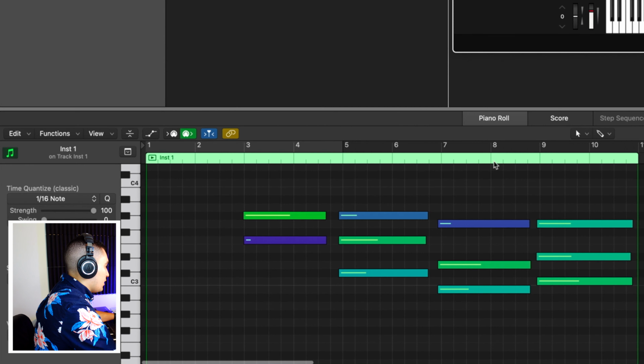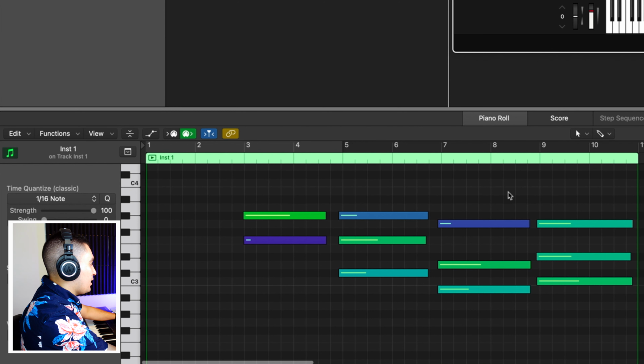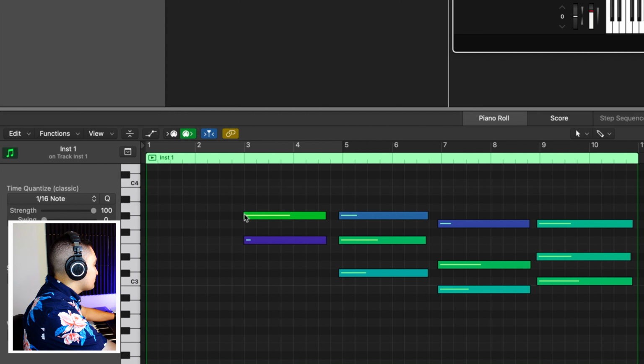Cool. And roughly I got in a simple chord progression. Oh no, it didn't capture the first few. Okay, that's fine. It's whatever.